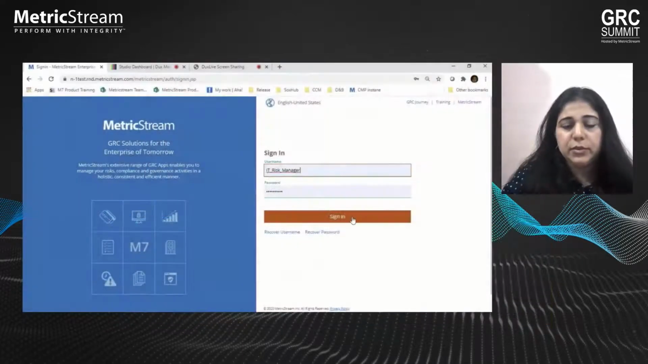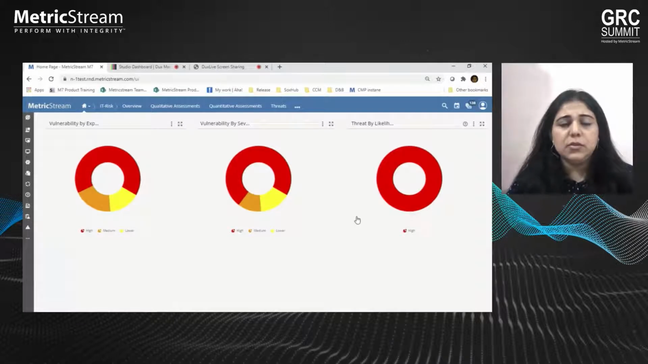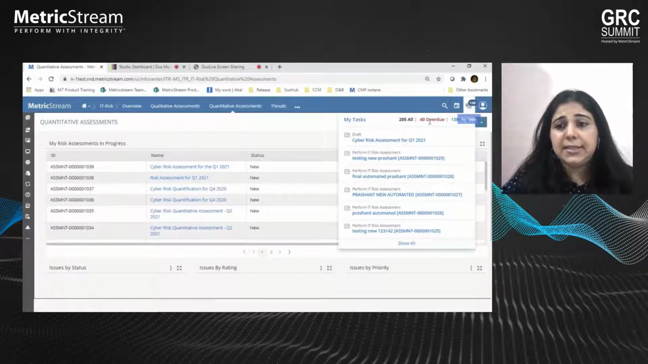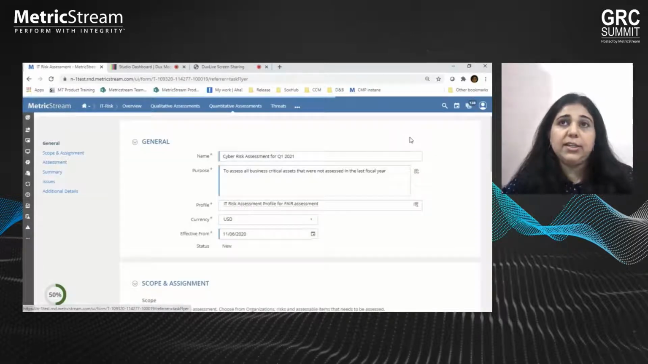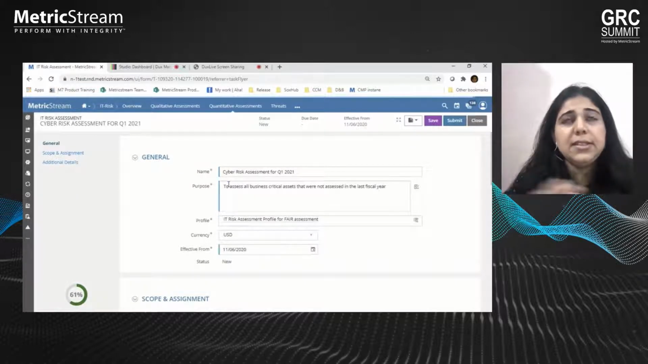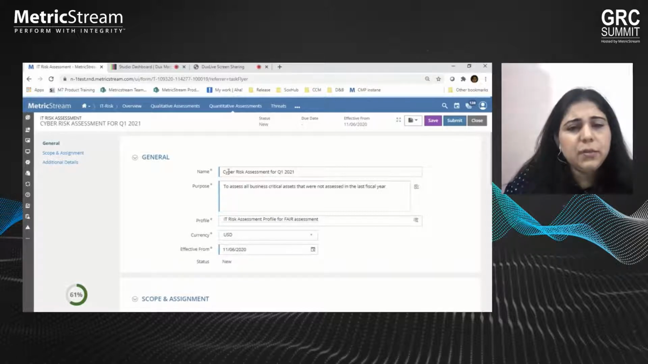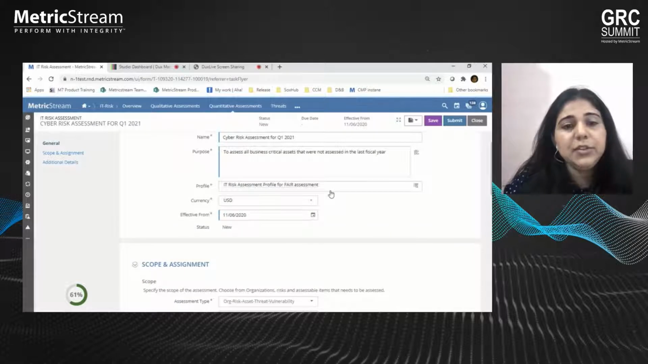So, I am logging into our MetricStream M7 integrated platform. I'm logging in as a cybersecurity manager. As a manager, I want to perform a quantitative assessment for, let's say, all those particular assets which I did not assess in the last fiscal year. This form consists of three main aspects: how, what, and who. You begin with providing certain basic information about the assessment, like a name and the purpose of performing this. And when it comes to the how part, this is where the how part is taken care of.